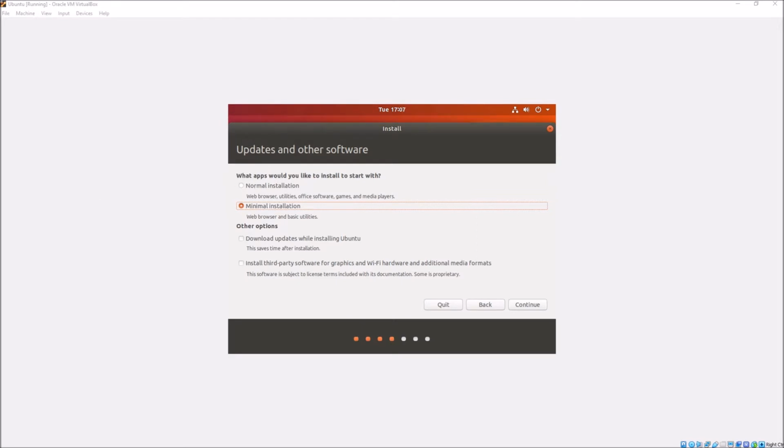At the bottom we have some more options. We can check the first option if we want to download some updates during the installation process, but I will not check it to save some time. And the second option is to install some third-party software, which I also leave unchecked. So we click continue.